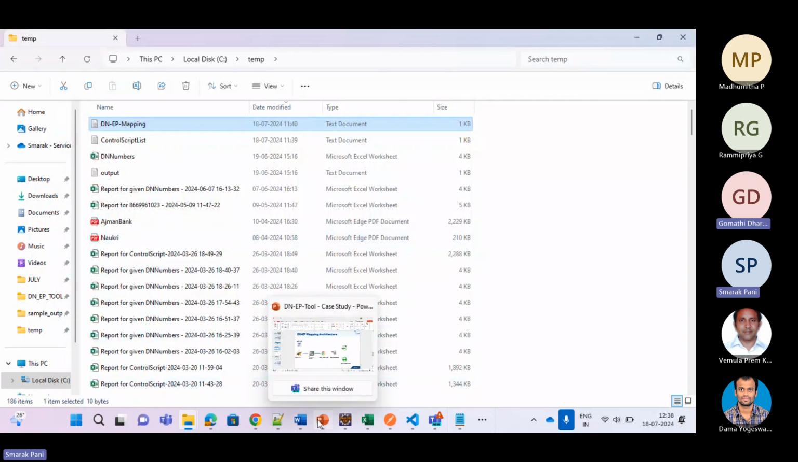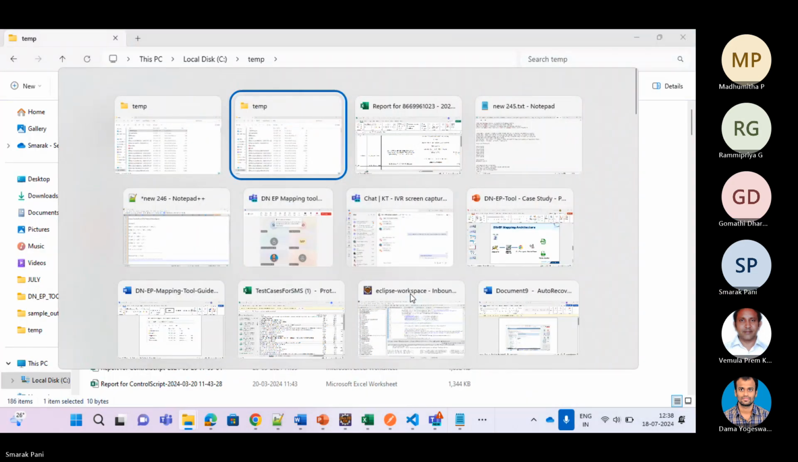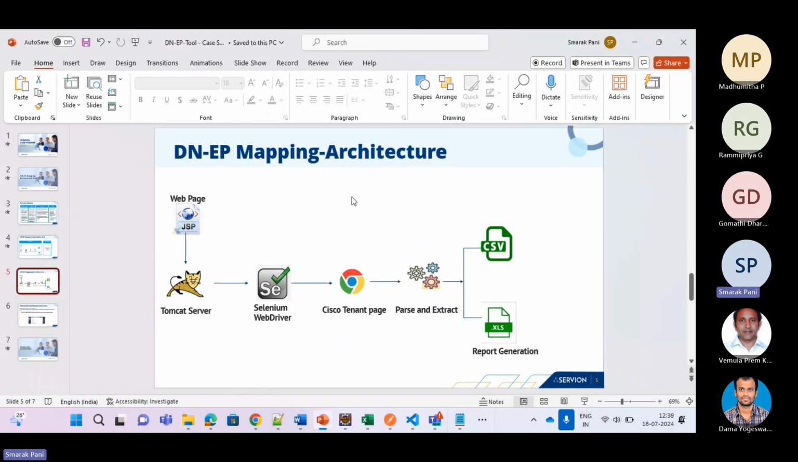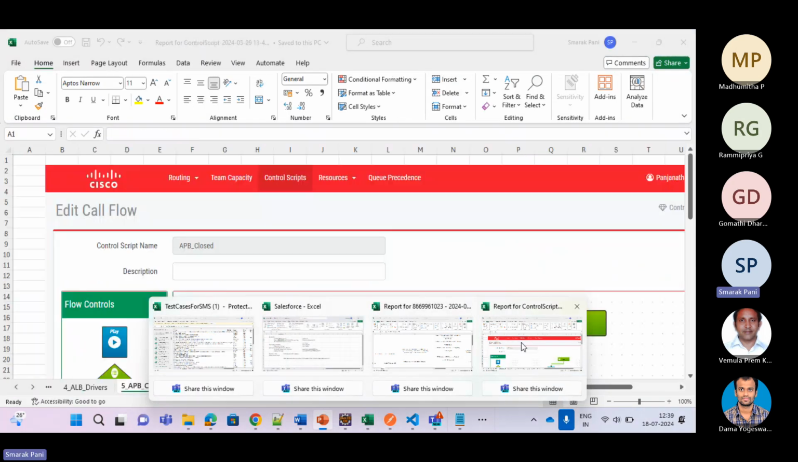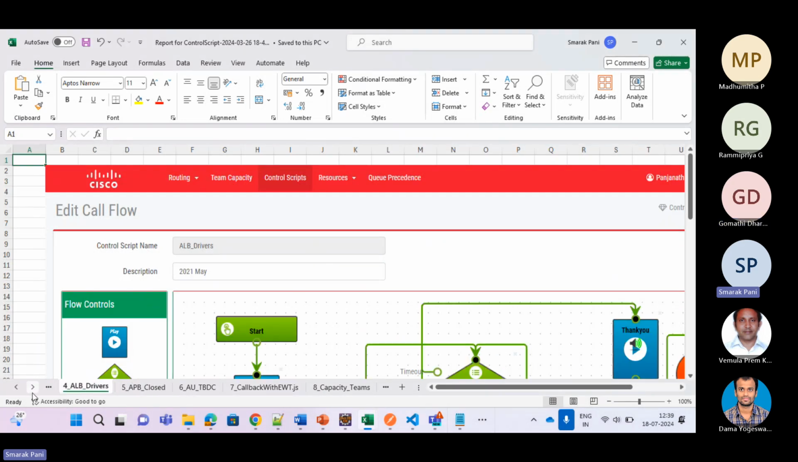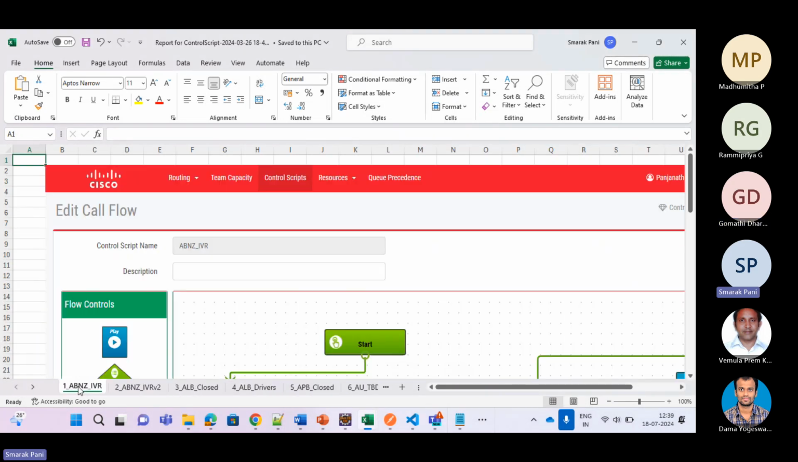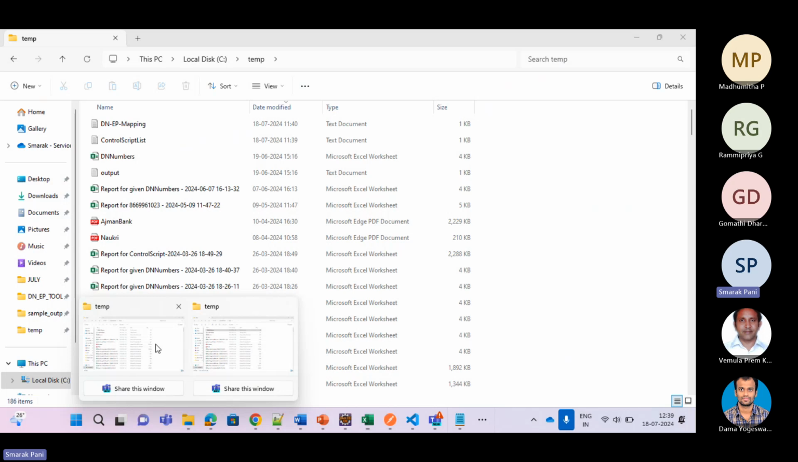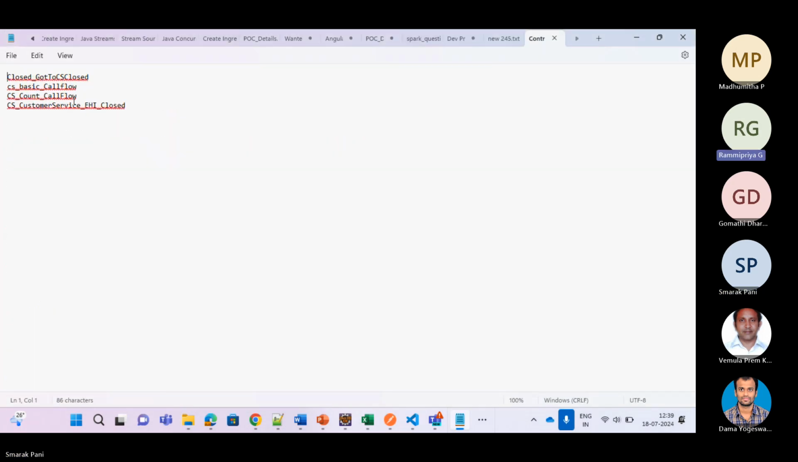Recently we got one more requirement, that we need to capture the IVR screenshots with this tool. So after that, we created one separate code base. Then the user will give the control script. If you see here, AB NZ IVR, this is the control script. It looks like this.